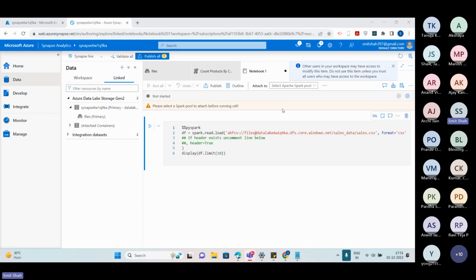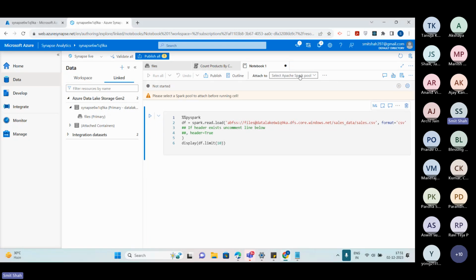In this notebook that has opened up, at the top there is an attached to list. Select the Spark pool that we had created earlier. We created a Spark pool at the beginning when we ran that setup file. So all we want to do is select that. Now you understand the importance of that setup file. If you had not run it earlier, you would have to create a Spark pool here, then select it. But instead, early on all the things that were required were already available to us.